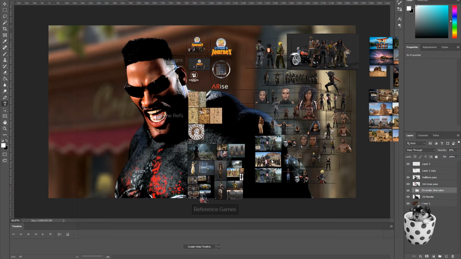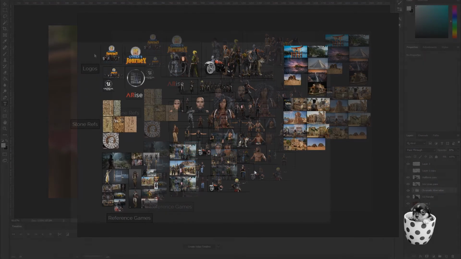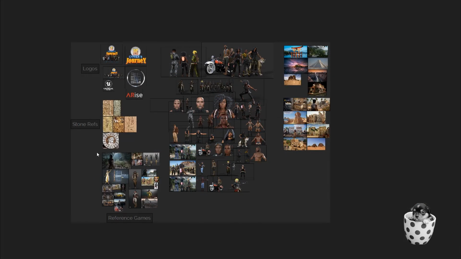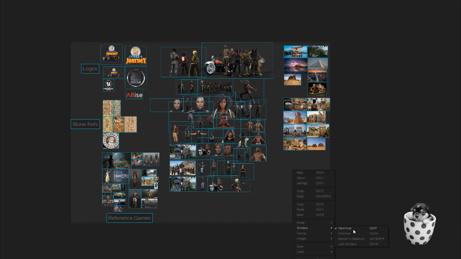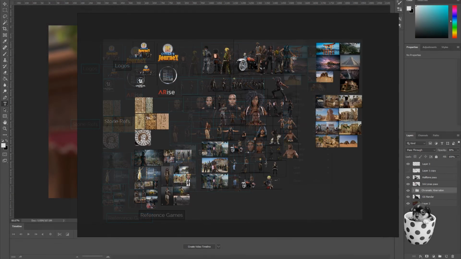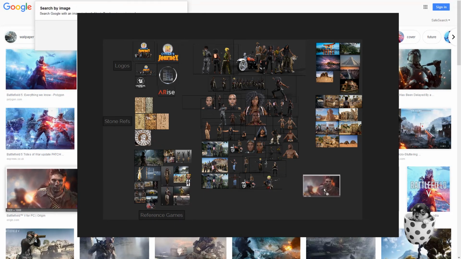So as I said, PureRef allows you to do a lot of different things. You can import things in from folders, and you can also import things in from the web. Okay, so how? I can take images that I might search for, and drag and drop them into PureRef.